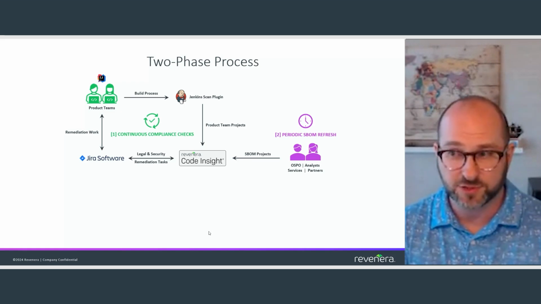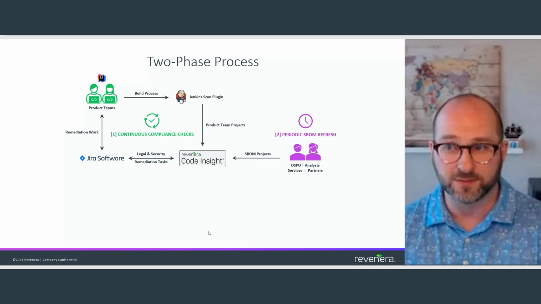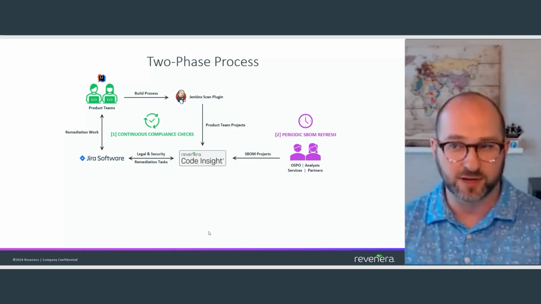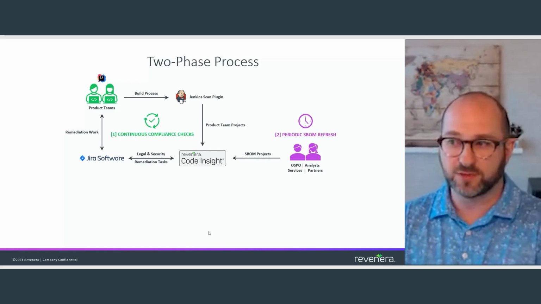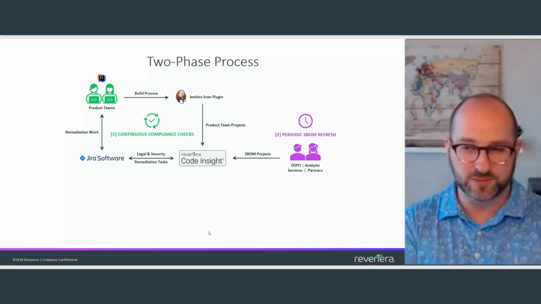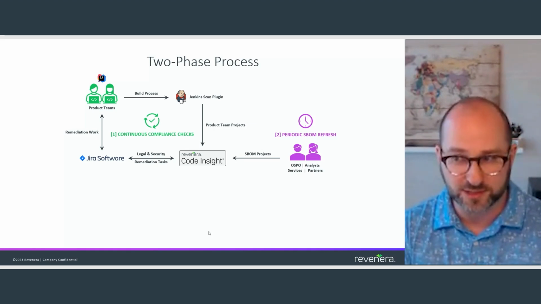But in reality, when you're starting out, you want to get engineering scanning, you want to get them scanning often, and you want to get them visualizing any legal or security issues that come out. But that is not always going to yield you a complete and accurate SBOM. So that's where you would have folks from your open source program office, perhaps analysts, maybe services team partners, come in and do a deeper dive on the code base.